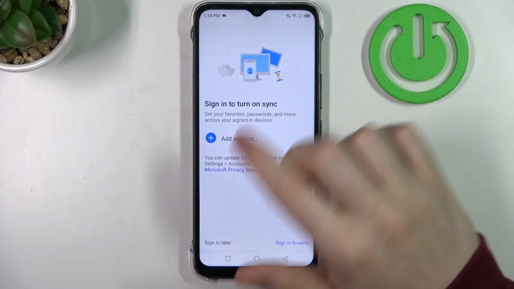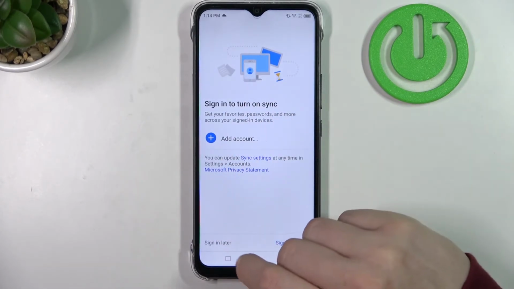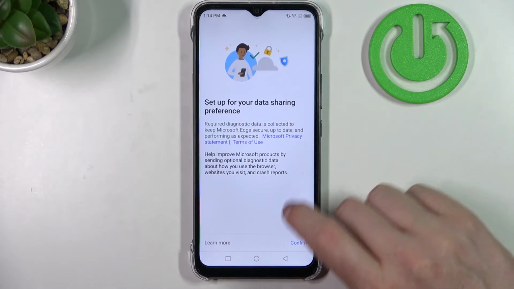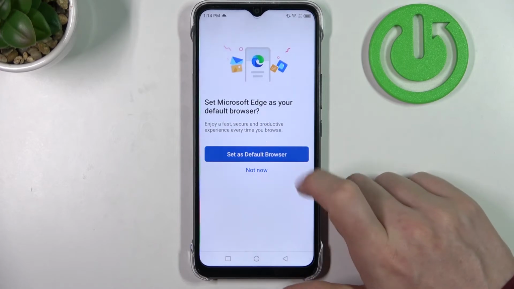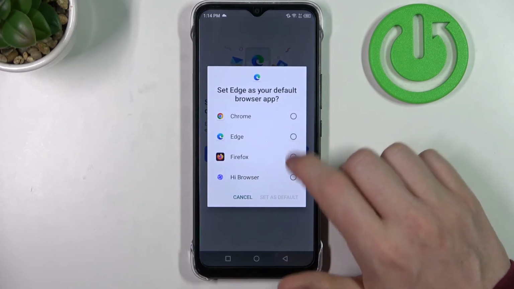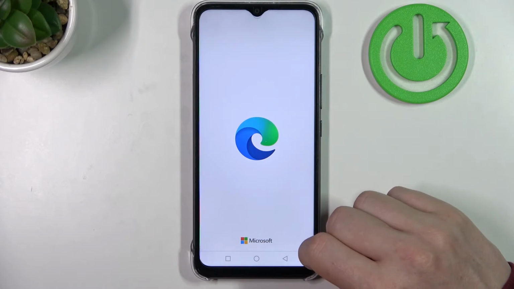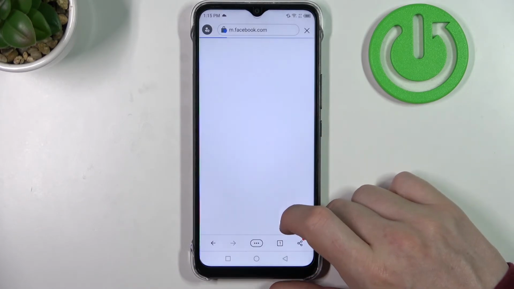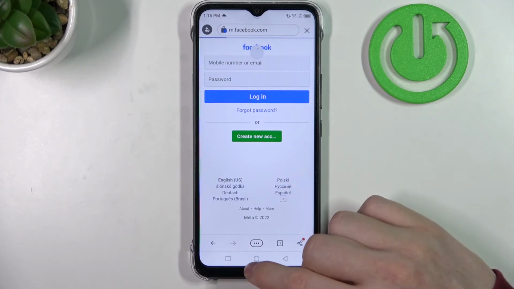Now start customizing it. So sign in to turn on synchronization, set up your data sharing preferences, accept or not, and then set Microsoft Edge as your default browser. After everything is done, we should be able to open any website. And as you can see, it works properly.